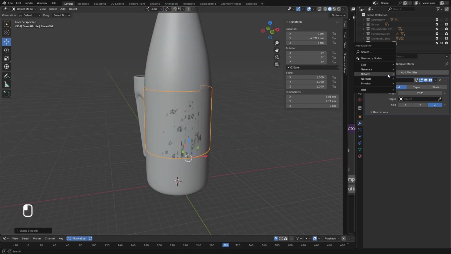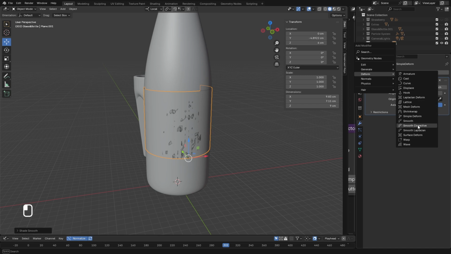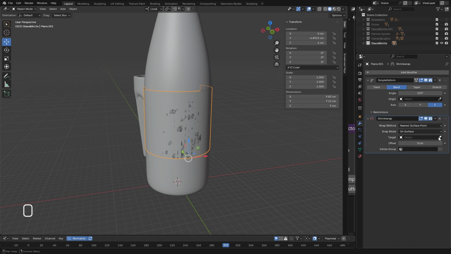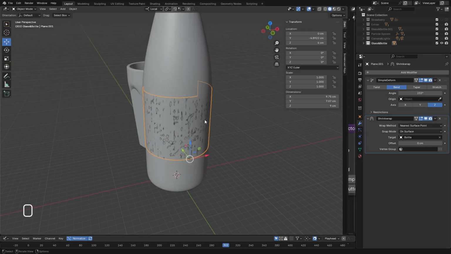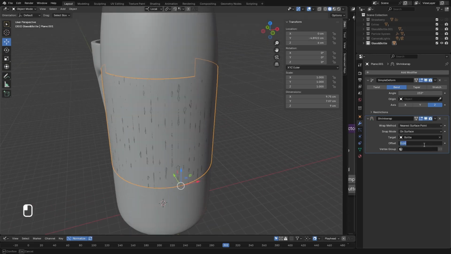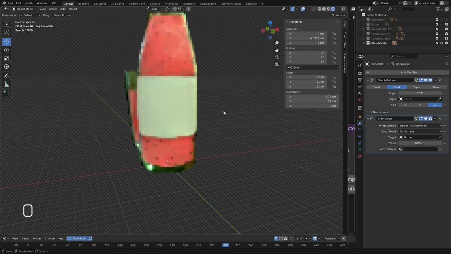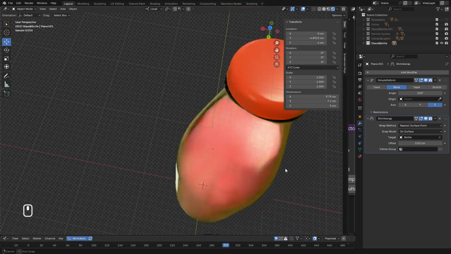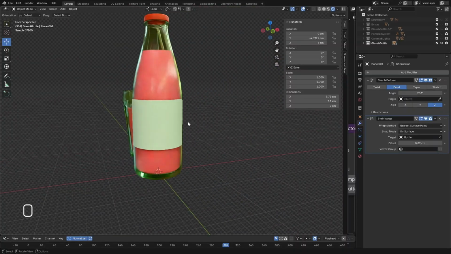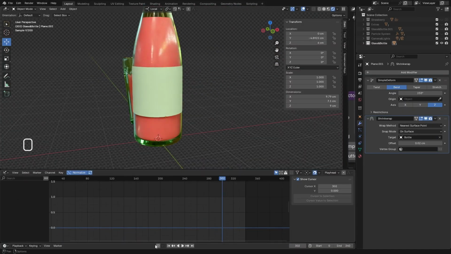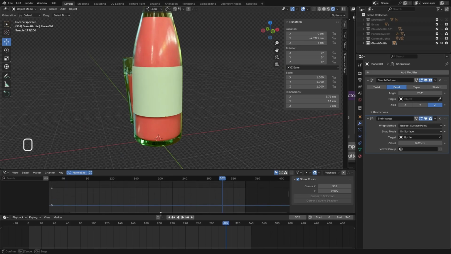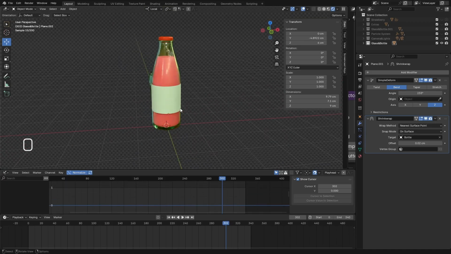After that, we need to have a shrink wrap too. Select the bottle as the target and add a little bit of gap. 0.02 maybe is enough. Right? Right, so basically we're gonna animate this.